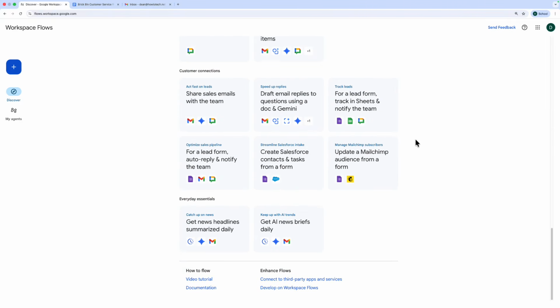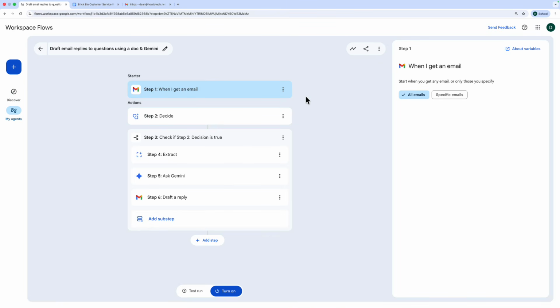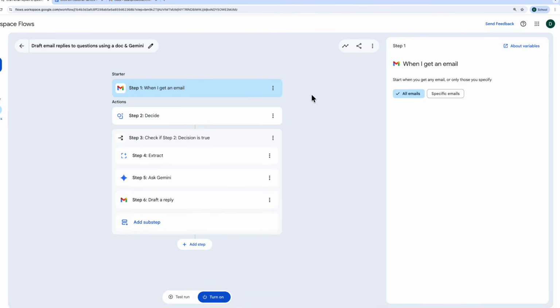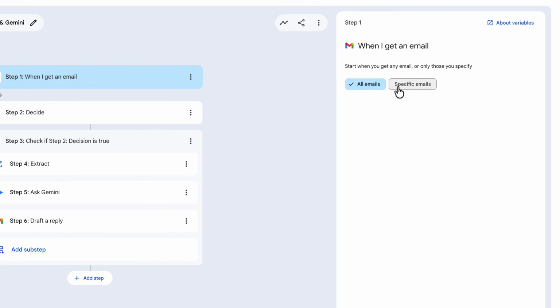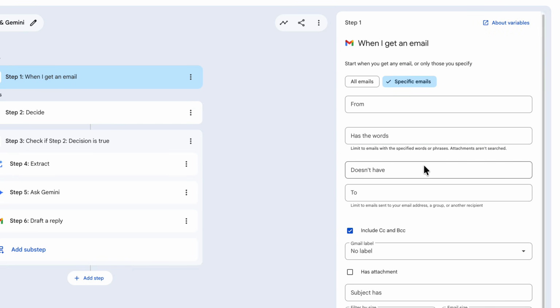Super easy. Let's look at another more complicated example now before, in our third one, creating a flow from scratch. This time, I'm going to scroll down to the example here that says draft email replies to questions using a doc and Gemini. Again, the starter of this flow, step 1, is to look at emails that I'm receiving. And again, I can choose all emails or I can go to specific emails. I could define people that it might be from, or we could look for specific words. Or if I go to show more here, there are tons of other options.